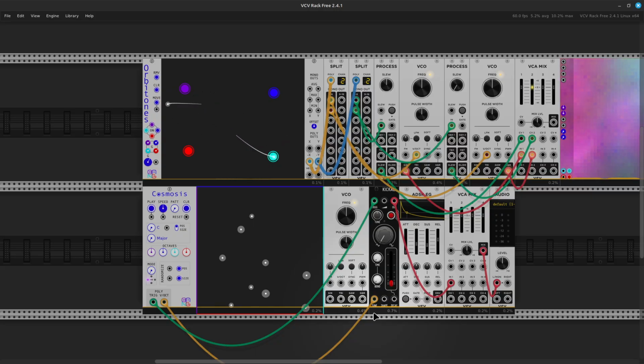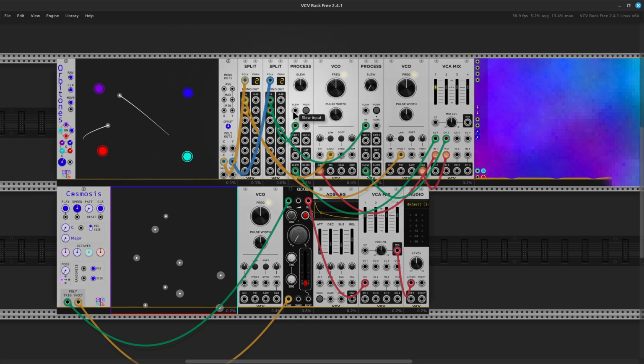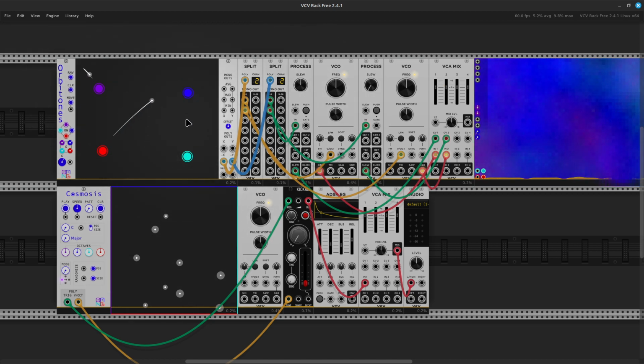Okay, so I put together some things to start with, so I could go through the 3 modules we're covering today, which is this Orbitone and Cosmosis down here, and over here the Photon visualizer.